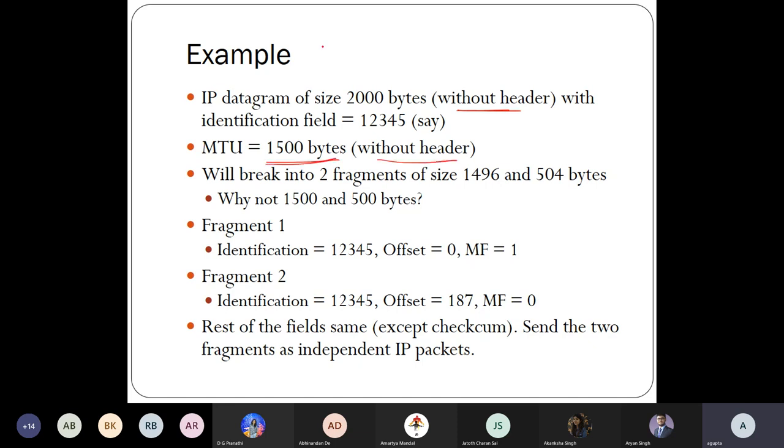That means in the Ethernet, just suppose an Ethernet network, you have a frame. This data part must be maximum 1500 bytes. That's why I will check this, because the IP header plus this should fit into this 1500 bytes. So now I'm going to break it up into 2 fragments, 1496 and 504 bytes.